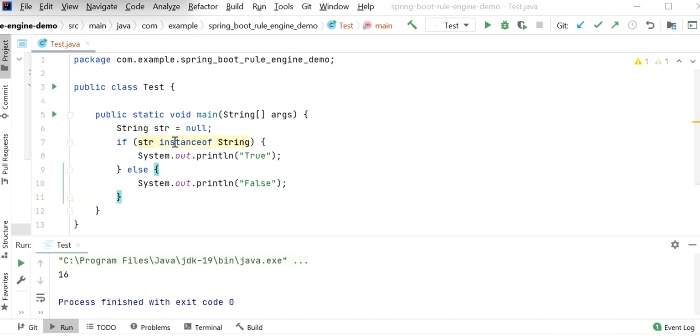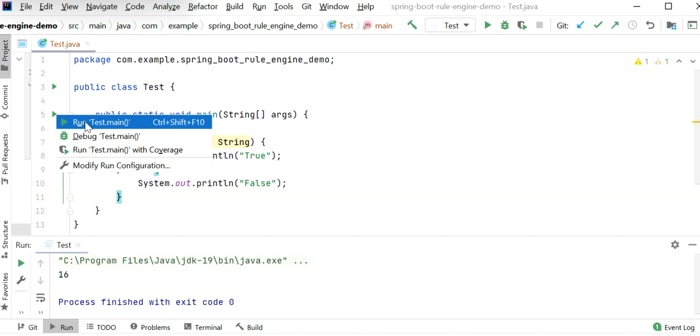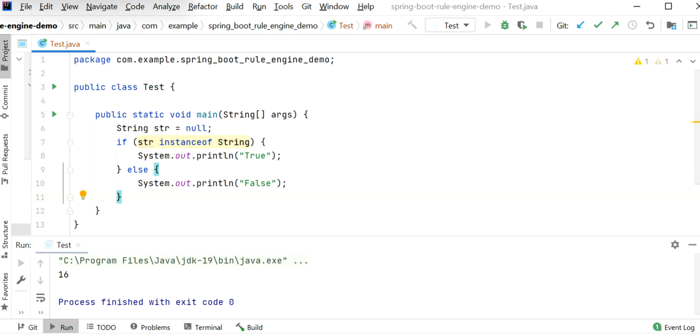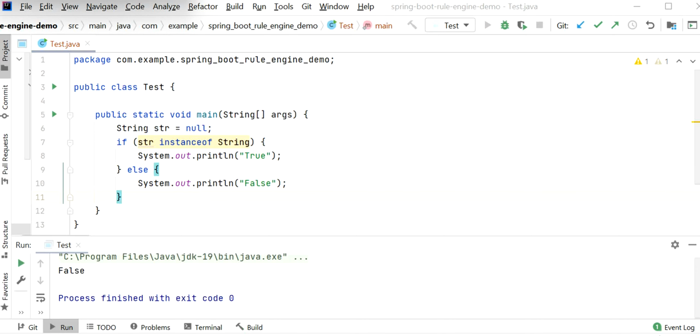So here is the second tricky interview question. So here we can see String str is equal to null, and here I am just checking if str is instance of String, then it will return true, else it will return false. So what will be the result for this code execution? So it should return false. So let me run this application. So here we can see the output is false.